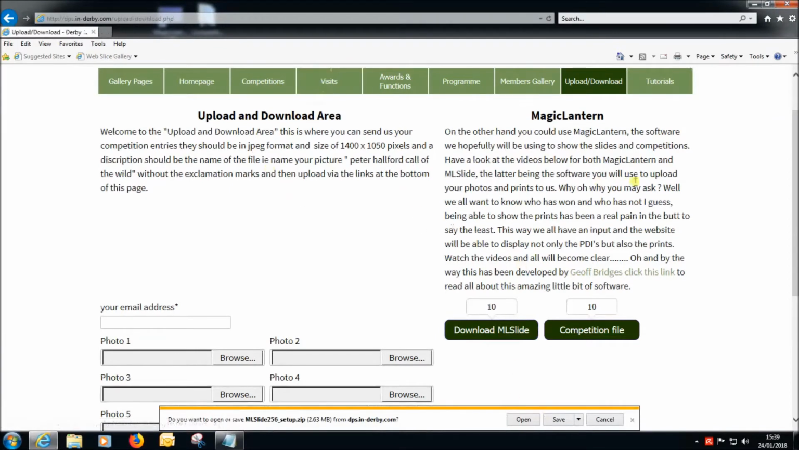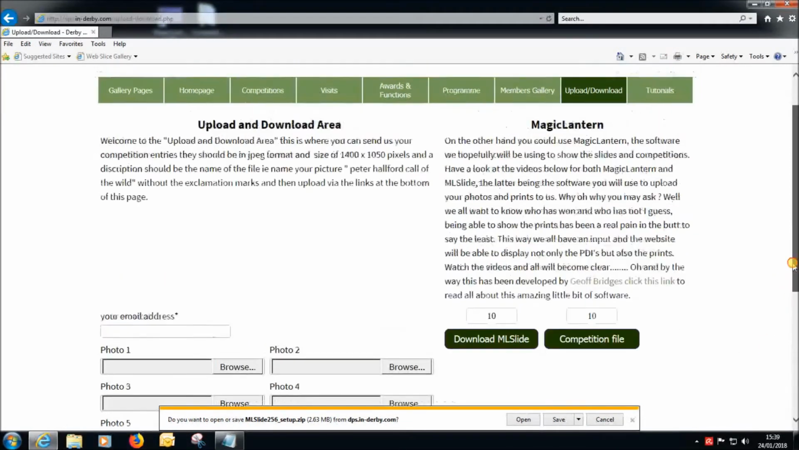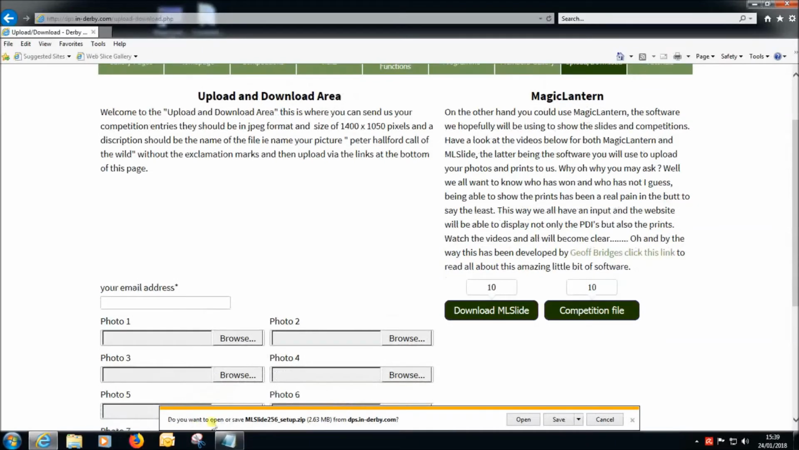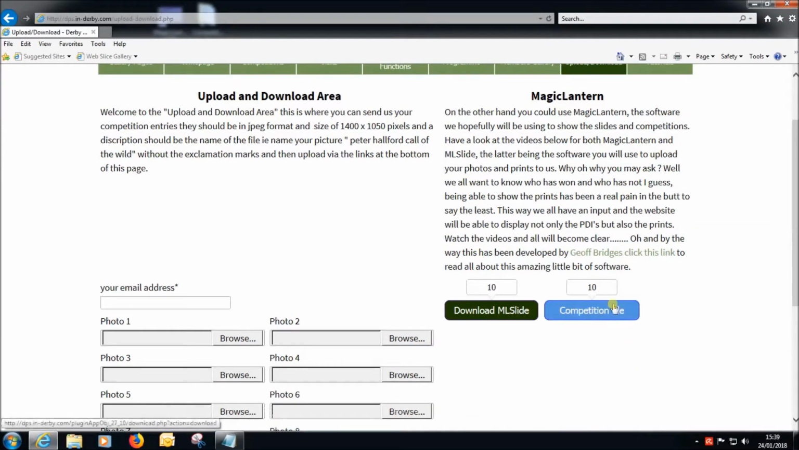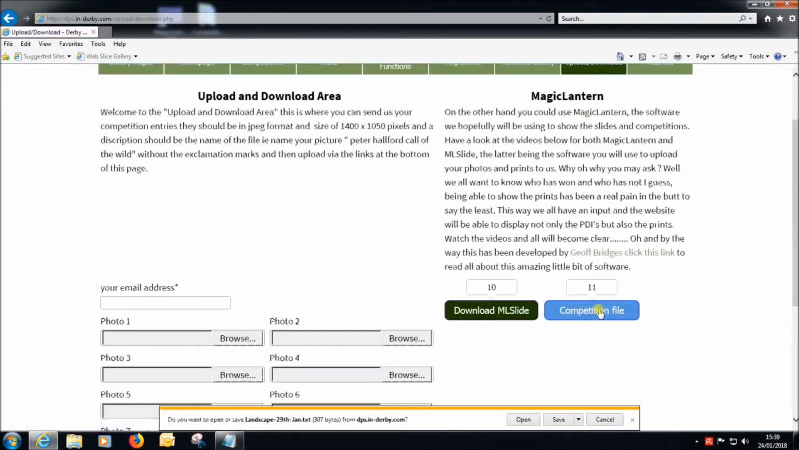Now I'm using Internet Explorer here. Firefox will act differently, and Opera and various other web browsers will act differently, but essentially asking the same thing: where do you want to save it? So I'm just going to press save. Okay, so that's actually downloaded now, and you're also going to need the competition file, so click that one as well, and we're going to save that as well, so we'll press save.